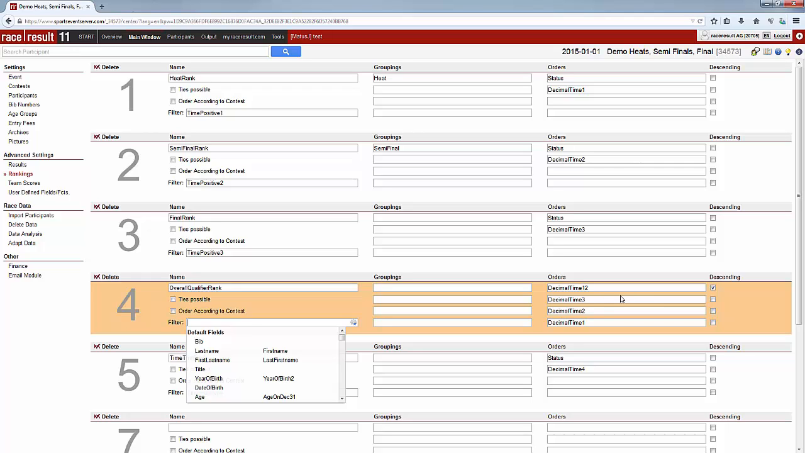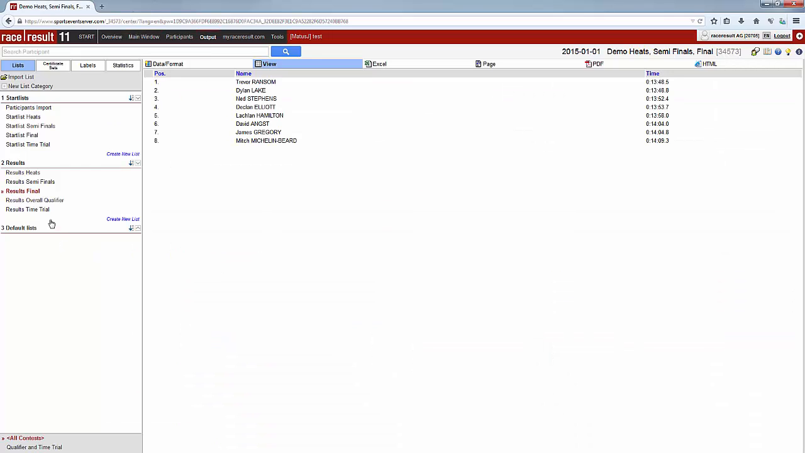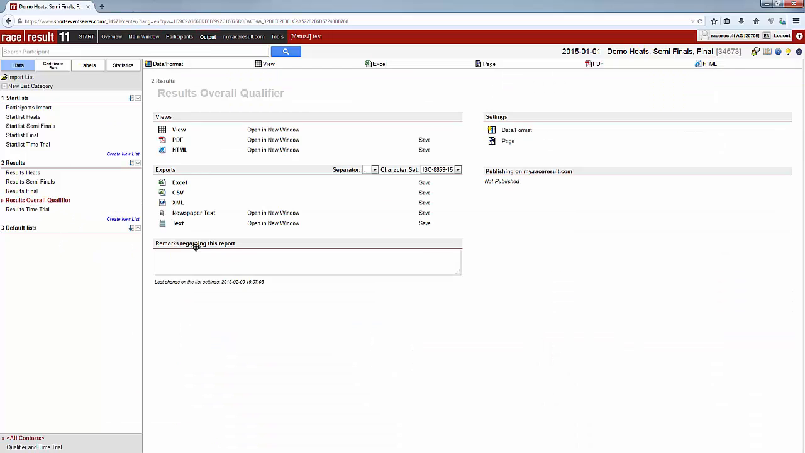And then once this first sorting is done, I want to sort by decimal time 3. That's the final rank, the final time, sorry. Then by semi-final time, and at the third sorting by heat time. Okay, let's see how this looks in our result list.